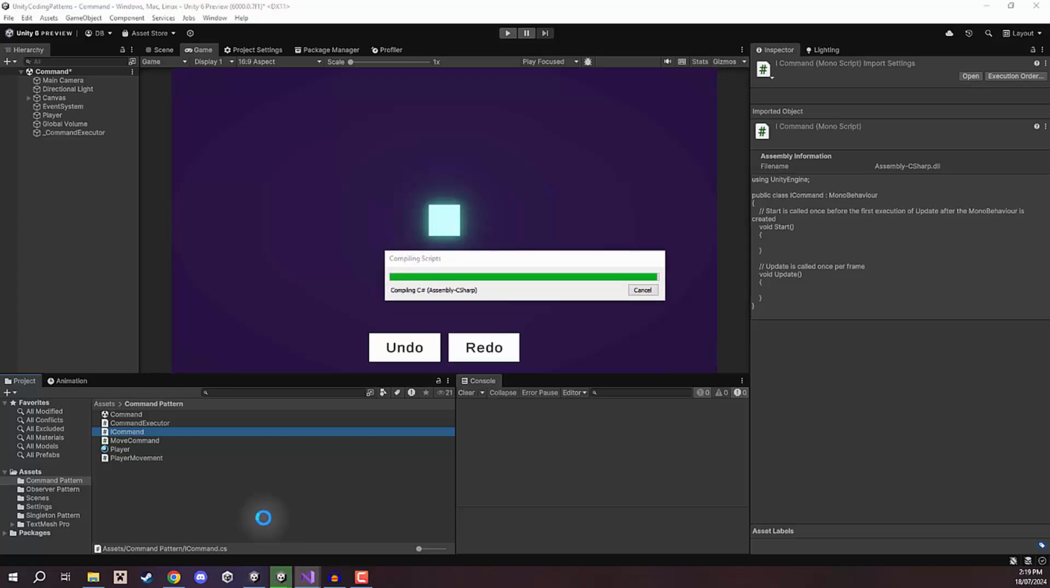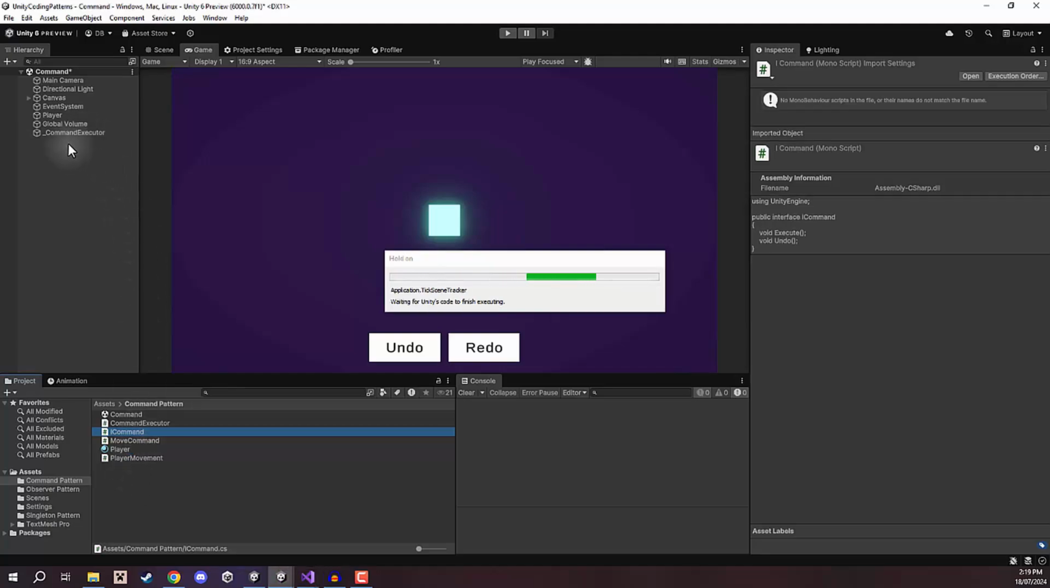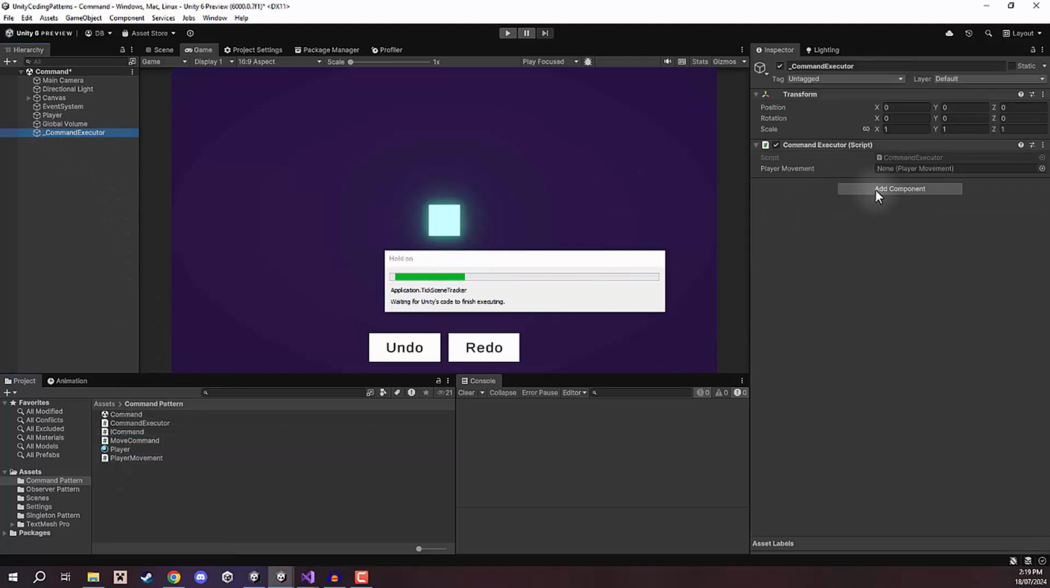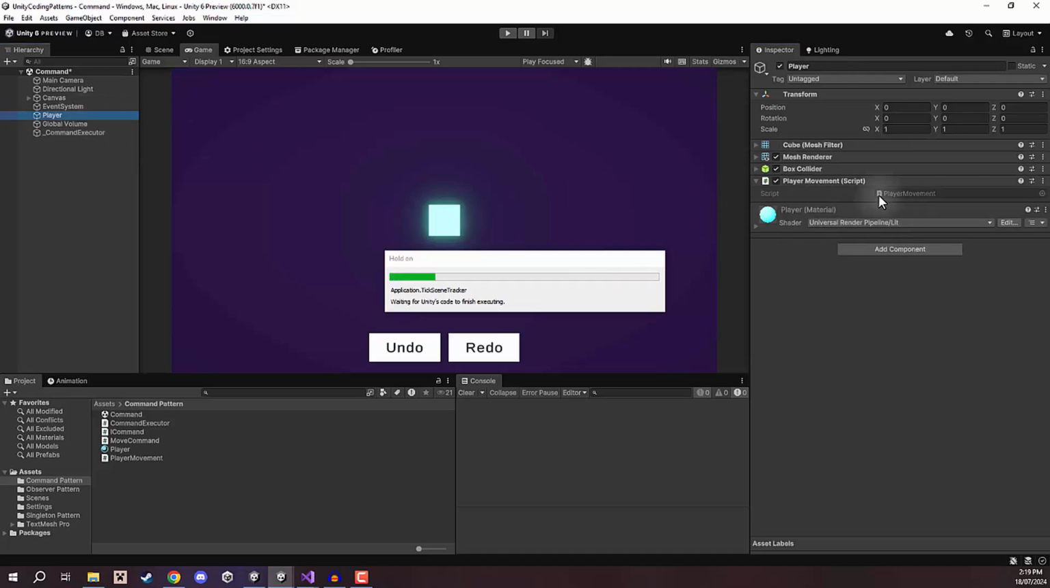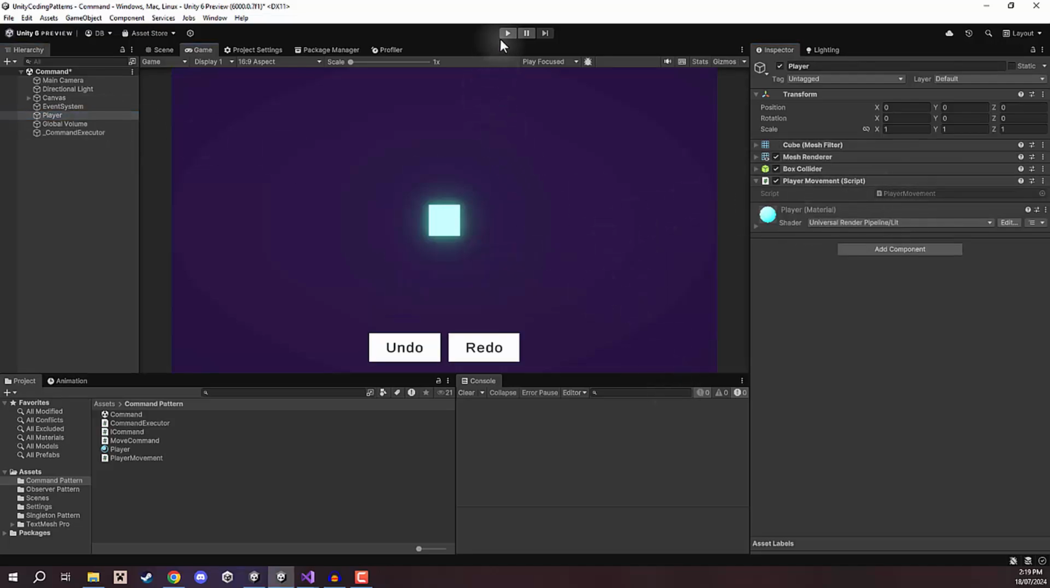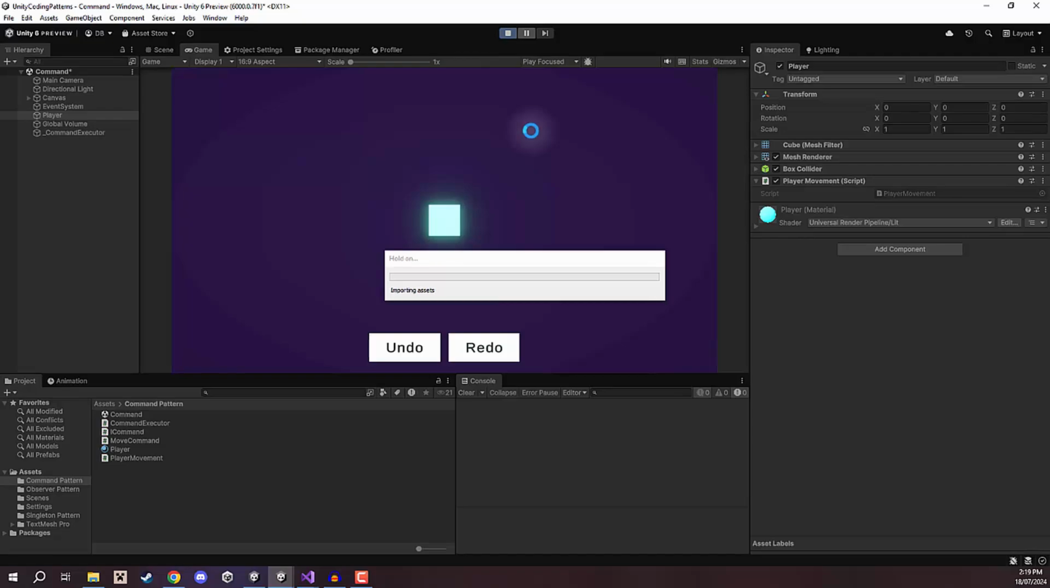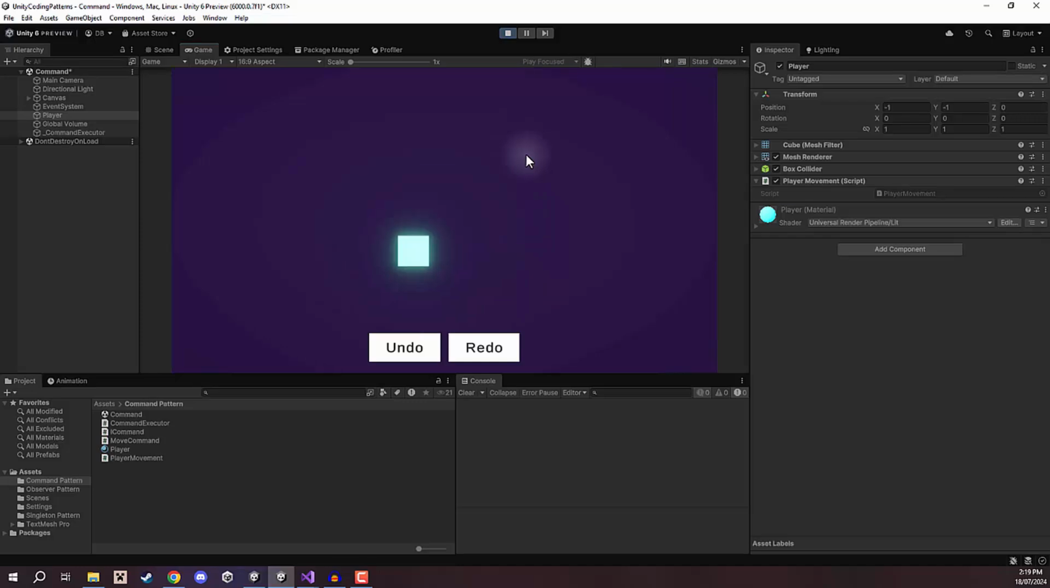So I'm going to hop back inside of Unity here, wait for everything to correctly compile. Okay, we have all of our scripts that we have just filled in. And also make sure once again that the command executor has the command executor script. We can then drag in our player into the property here, and on our player, make sure that the player movement script is attached. Now, if I press play, we should be able to move around with the arrow keys. Okay, and if I move around, as you can see, there we go. Now, these commands are being executed each time we click, and it is being added to the undo stack.